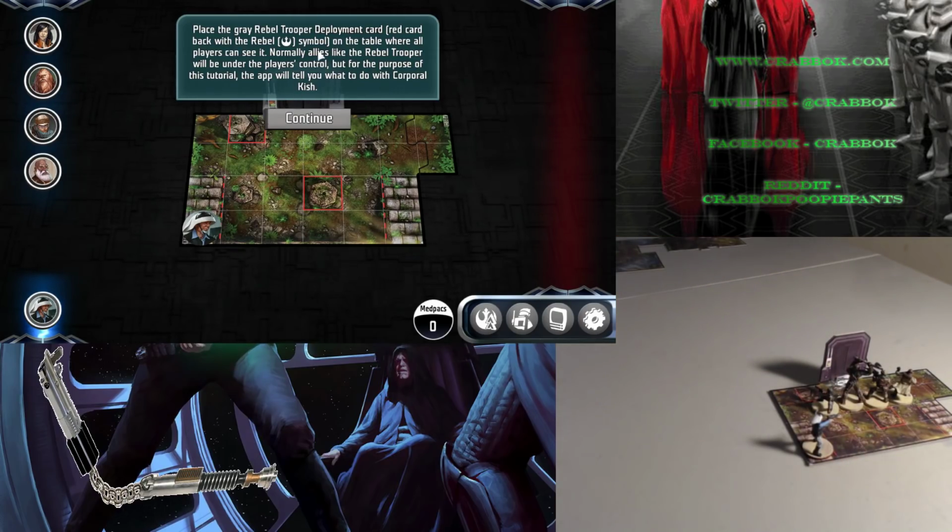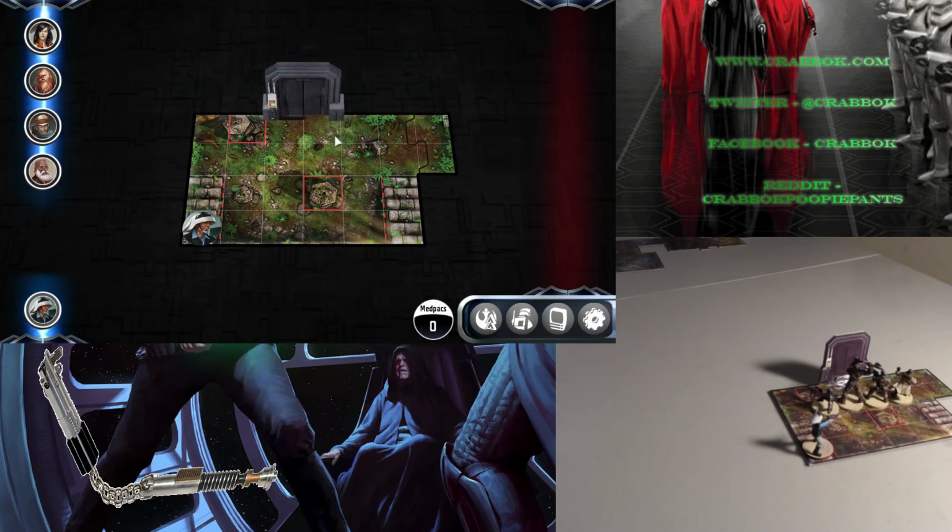All right, now normally allies will be under the player's control, but for purposes of this tutorial, the app will tell you what to do with Corporal Kish. And that's another thing that's really cool about this app: it can control NPCs and do all of this stuff for you, and that's very, very cool. And it can have them speak to you if they want.